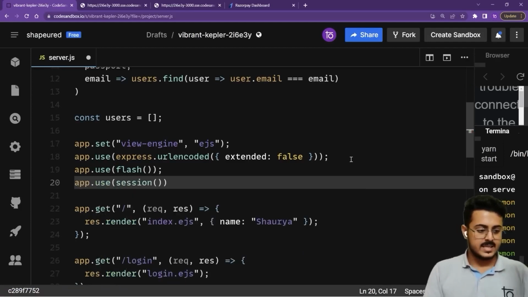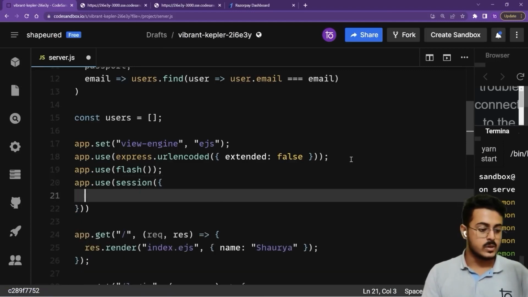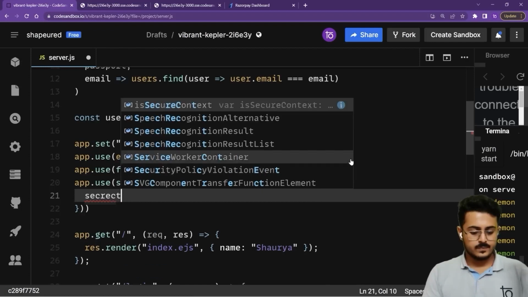Now session basically takes in some parameters that we need to feed to it. Every session needs to be made in a very cryptic manner. The information that is being exchanged, when the user is authenticated or not, there needs to be a secret key that we set up, so that all the information is not getting stolen by someone and everybody is not able to read it. So for that we need a secret.